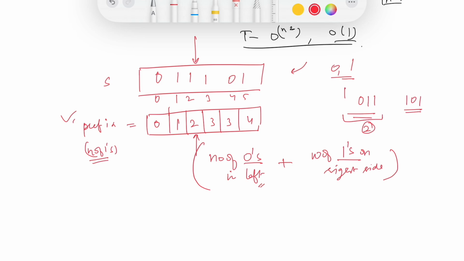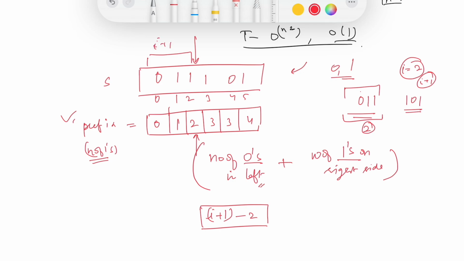Yeah, right. The length we already know: if i is the index, i equal to 2, 0, 1, 2, the length would be i plus 1. So the length of the left substring is i plus 1 minus the number of ones in the left substring, which is 2. So this will be our number of zeros. I'm repeating again that the length of the left substring is i plus 1 because i is 2 here and we are starting from 0, and the number of ones we already know, which is stored in our prefix array. So from that we can directly calculate the number of zeros.